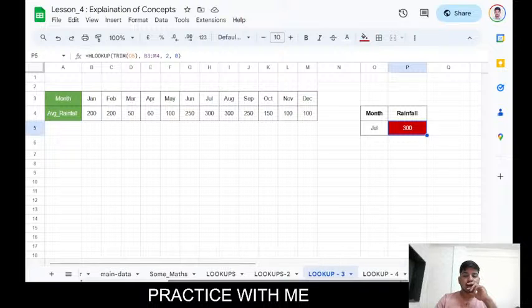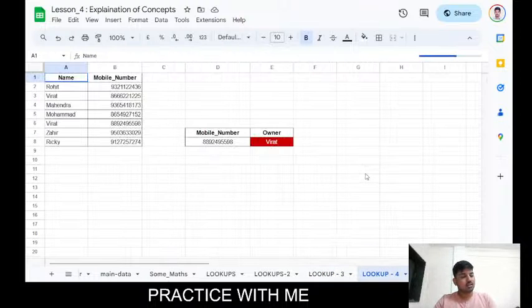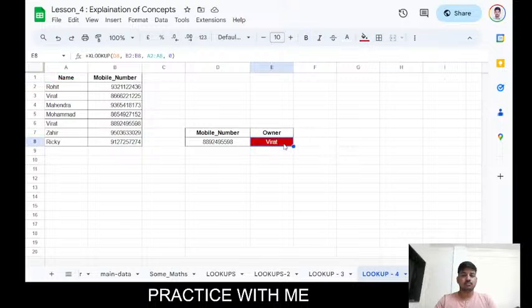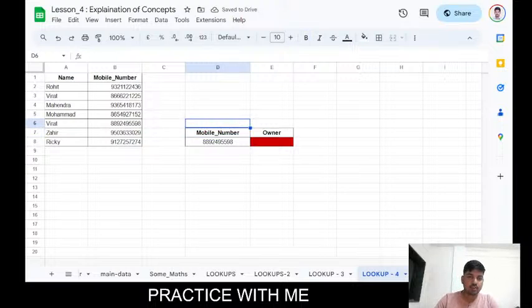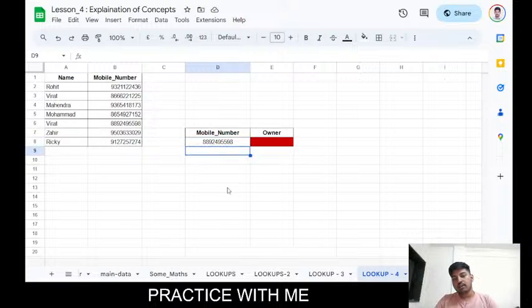Okay. So we will come to the last part of this session. Again, I am having only one problem here. I want to search for whose mobile number this is. I have given this mobile number. This is my data, and I want to search whose mobile number this is. Who does this mobile number belong to, and how can I do it?